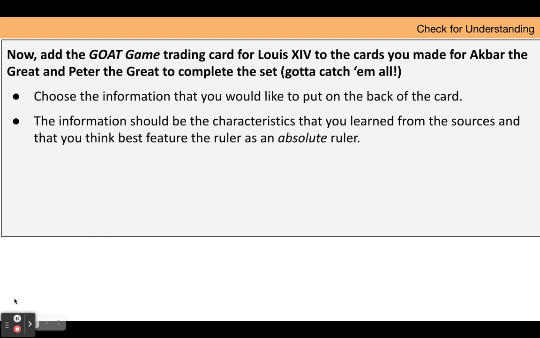Moving on in the lesson, we get to the check for understanding. Now add the greatest of all time game trading card for Louis XIV to the cards you've made for Akbar the Great and Peter the Great to complete the entire set.